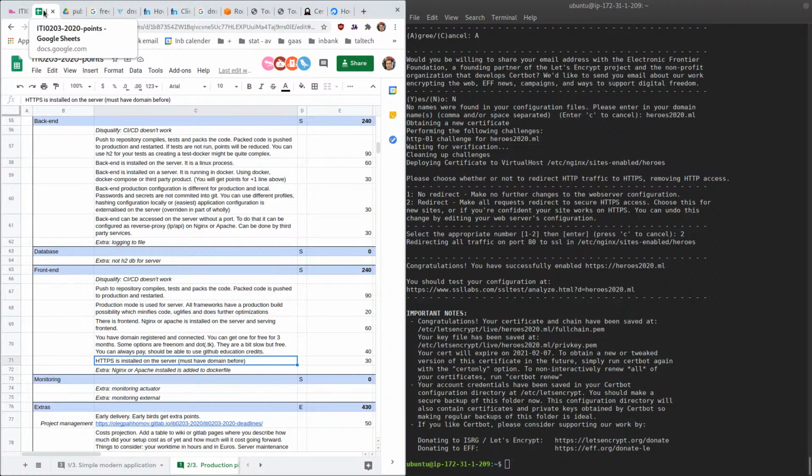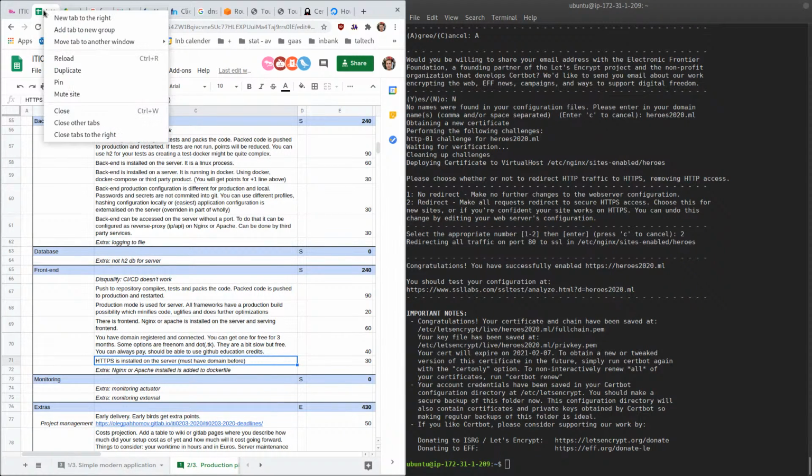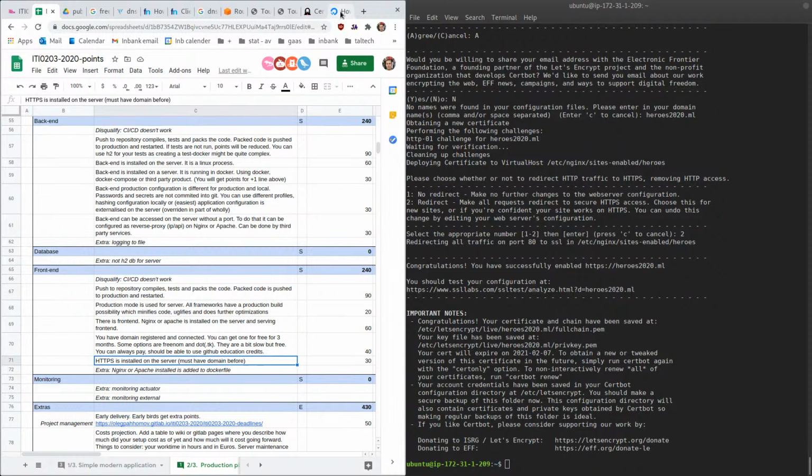So we did that. Maybe a quick question and answer: why is HTTPS important? What do you think? Why even bother with HTTPS? So the silence doesn't answer.